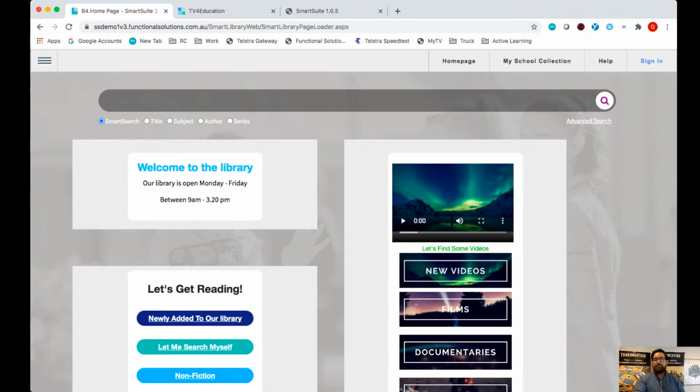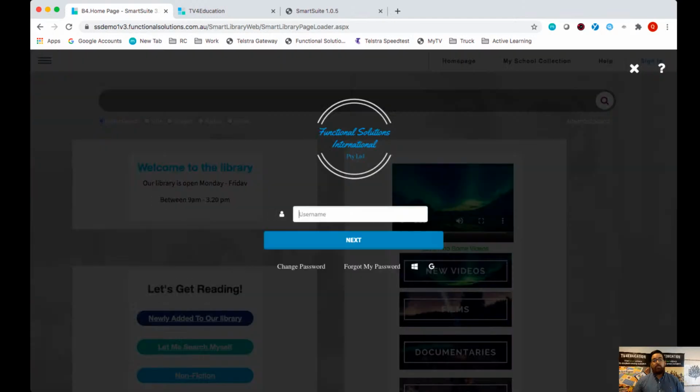So once we have jumped onto this page here, the next thing that we need to do is to actually sign into the system. We're going to get a form like this. So if we've used functionalsolutions.com.au/login, it's going to automatically put our email address or our username into that field for us. It's then going to ask us for a password.